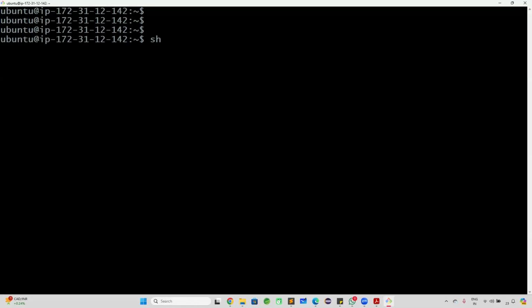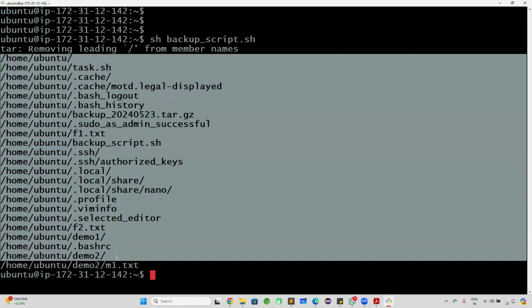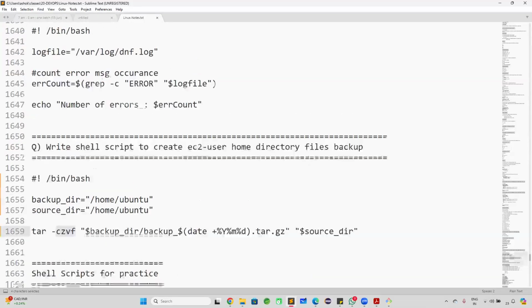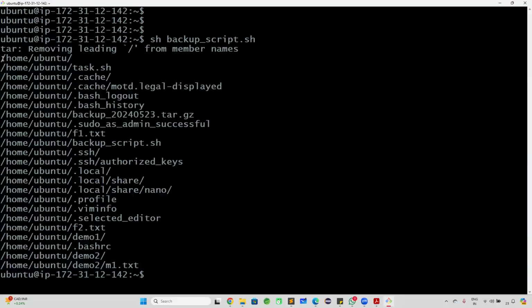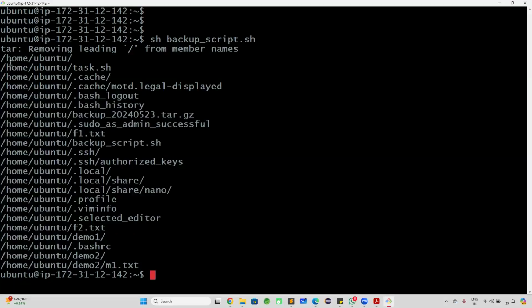sh backup_script.sh. So it is printing all the information. czvf here: create, then verbose and file. What all the files it is adding inside the backup file, the file names will be printed. Those are the arguments that we are passing.